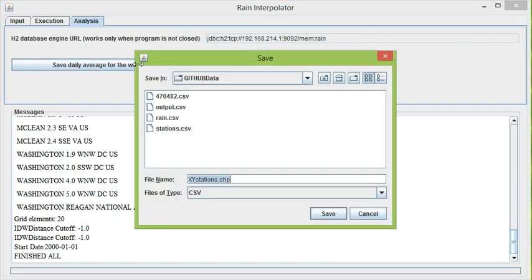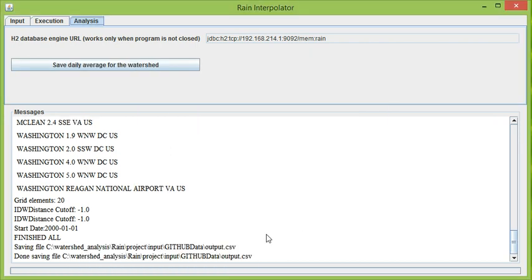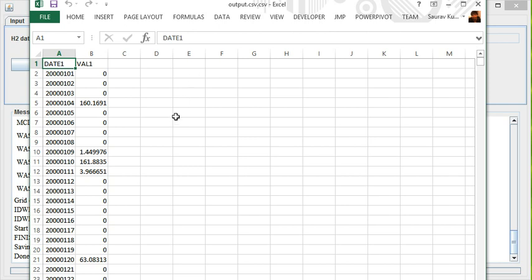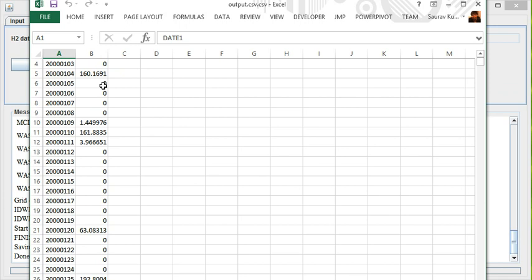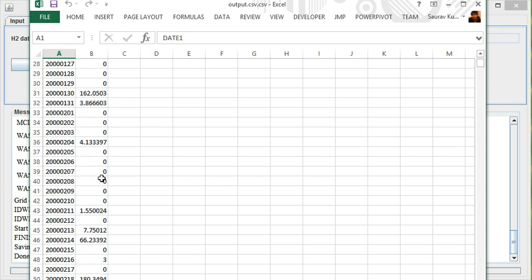The last thing to do is save the output. So I'll call it output.csv. Save. And there you go. Done. So you will have a file like this. You have date and value, so every day you will get 1 rainfall value. Again, the rainfall I put in was in tenths of a millimeter, so this output is also in tenths of a millimeter units.